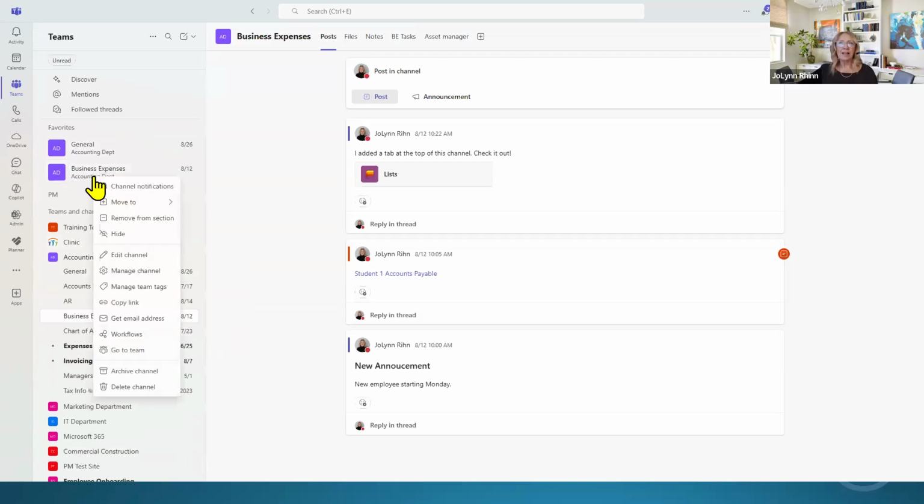And if you right click on the channel again, you could hide it. What if that's a channel that you don't use very regularly? It's not like some of the other channels that you're in all the time. You could actually hide the channel so you don't have to see it, because why take up space if you don't need it? You can remove it from the section if it's part of favorites or part of a new section like PM. You can edit the channel.